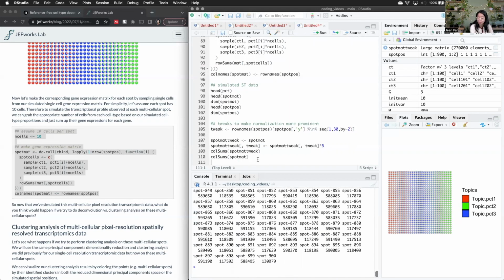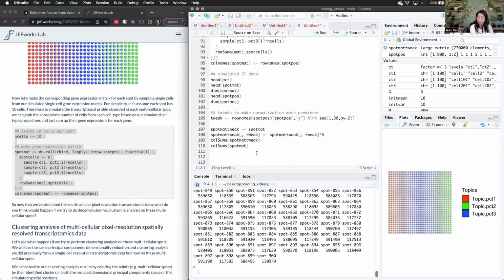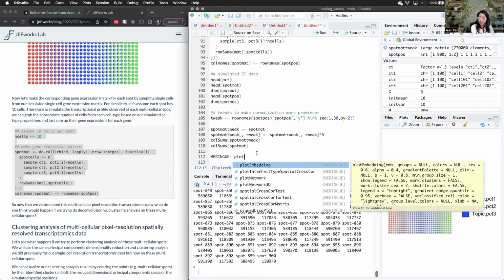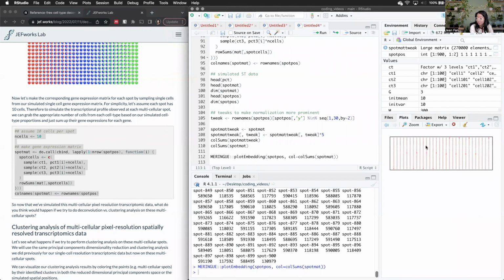And maybe just to visualize this, let's see what happens, I just want to double check by plotting the original spot positions, and I'm going to color it by the column sums of the spot matrix. And yeah, this is pretty much all the same, not that much variation. There's still going to be some variation, but it's a very, very narrow range.